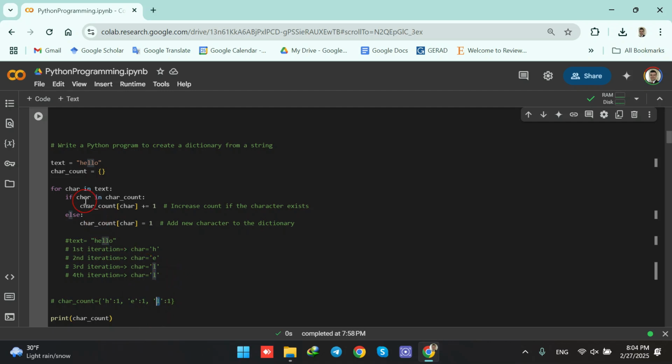So we have a char count. So this statement is indeed true. Now that this statement is true, we are going to do this. For that character L, which is our key in the char count dictionary, we are going to increment its value by 1.